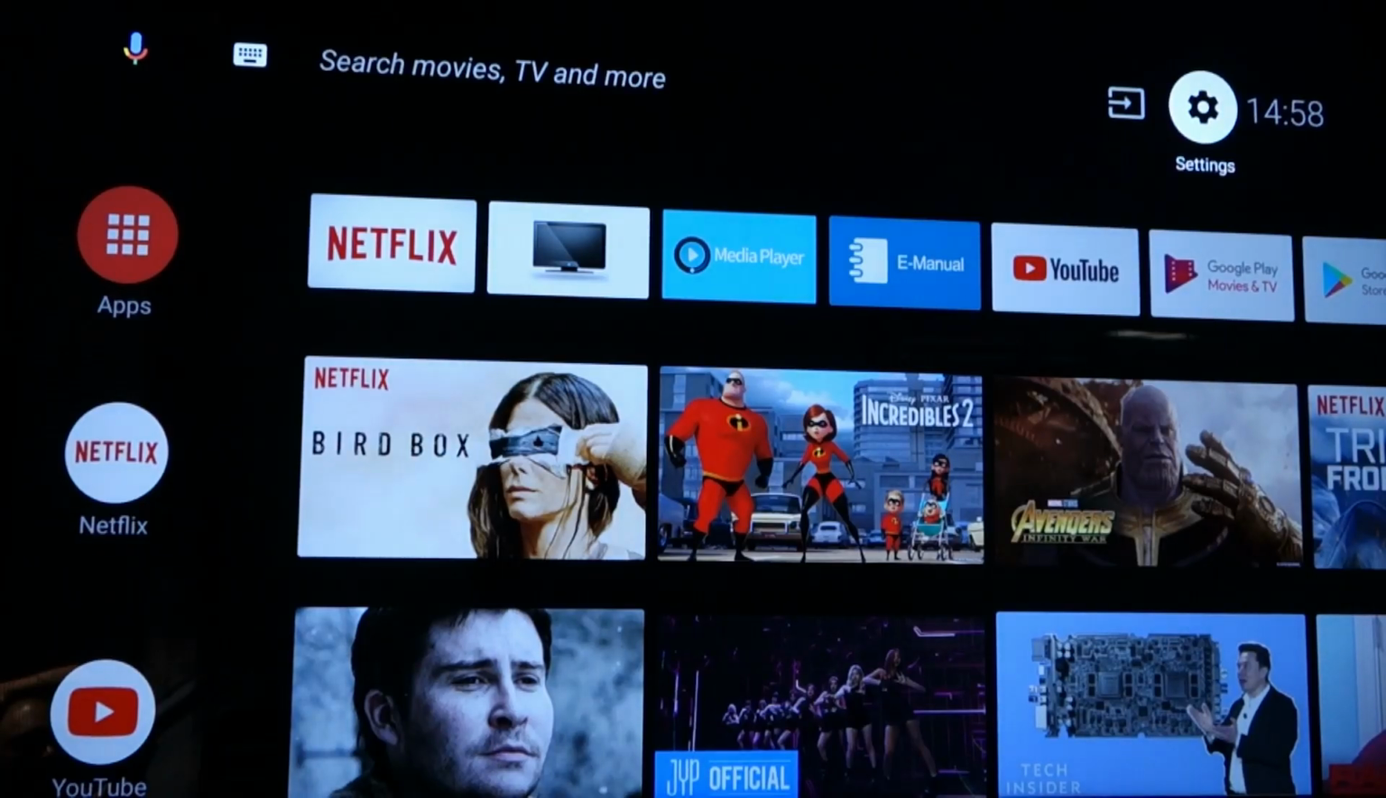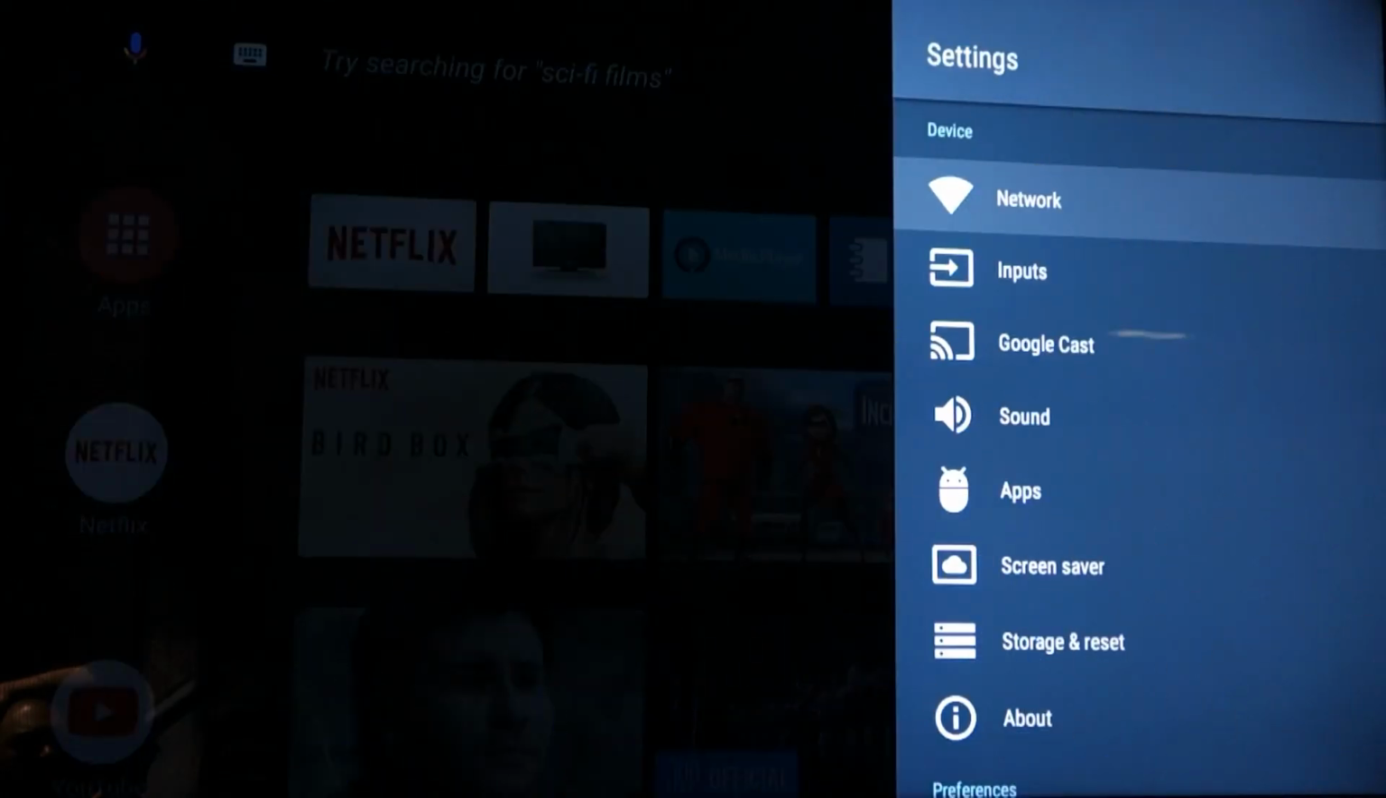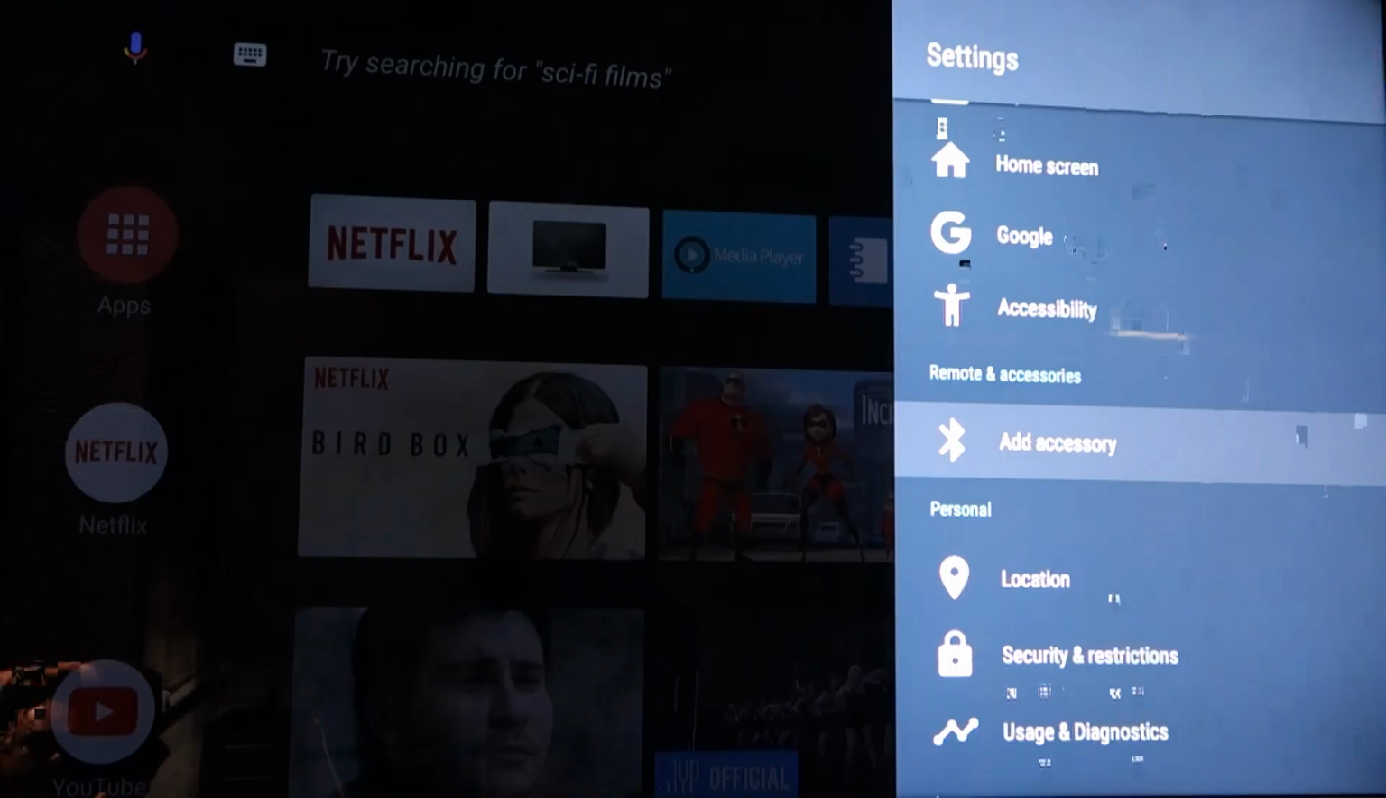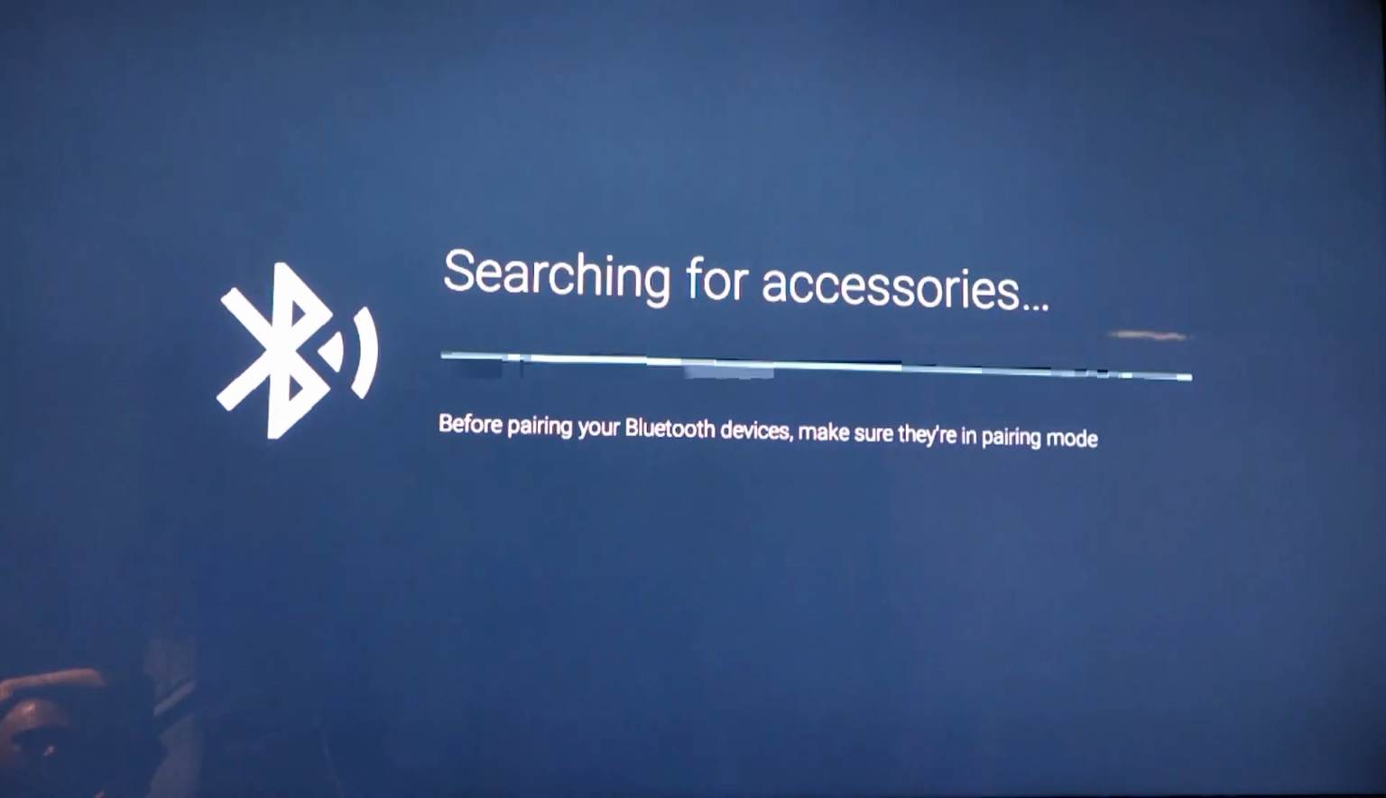Now we're going to go through on how to set up the Bluetooth connection for the customer's TV. If the customer says that their microphone button isn't working or it's not picking up their voice, this is what they would have to do. The customer would have to go into settings. Then they would go down the settings and navigate to add accessory. Now it's going to say searching for accessory.